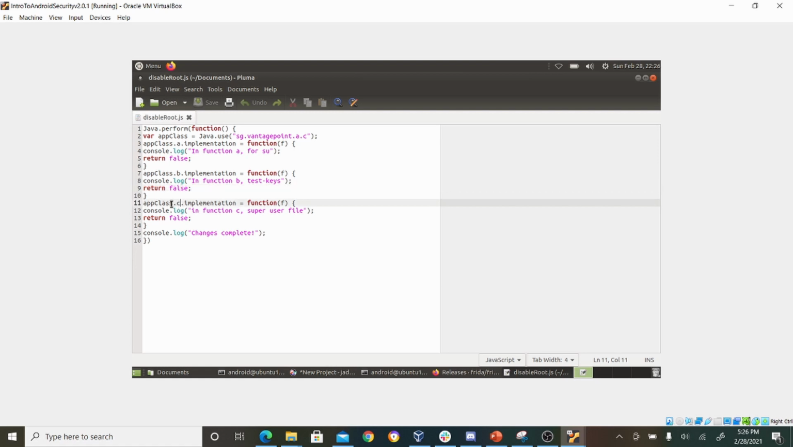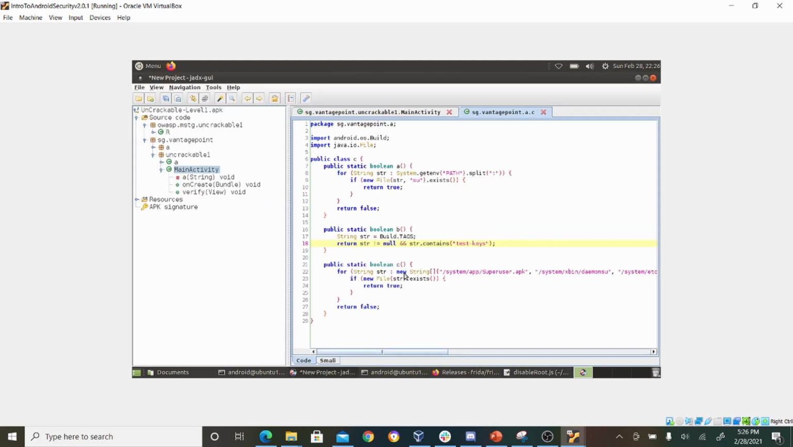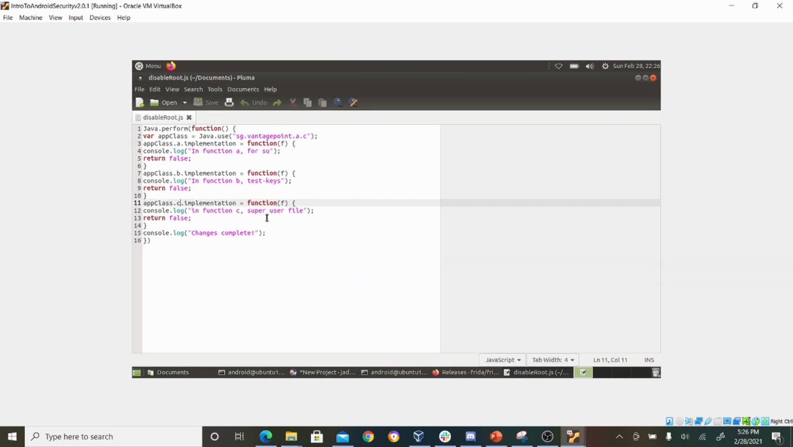Next, and finally, we have the C method, which corresponds to this method here. And we're saying, hey, app class, the variable we created here, let's go into the C method. We're going to re-implement that method, and we're going to display to the screen in function C super user file, because it's a whole bunch of files, and we're returning false.